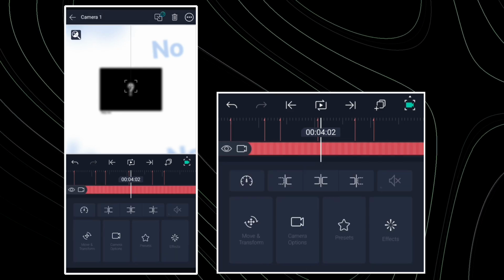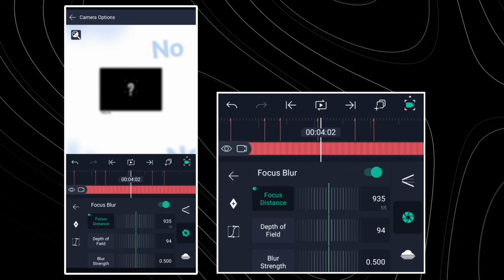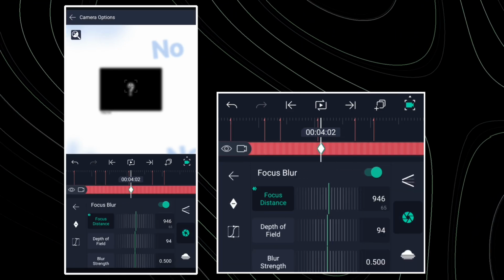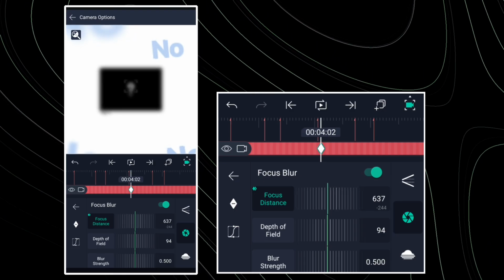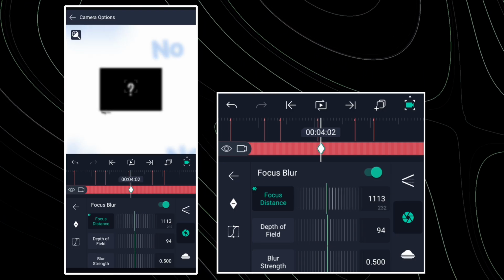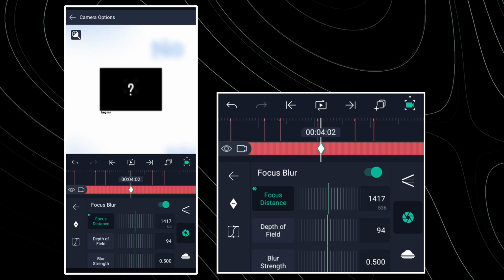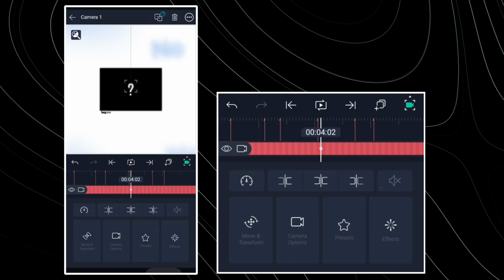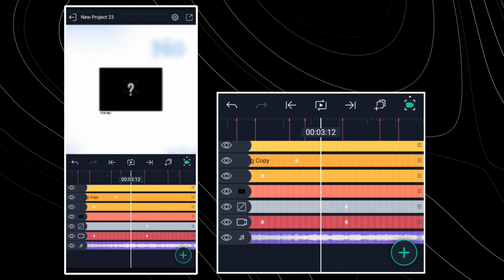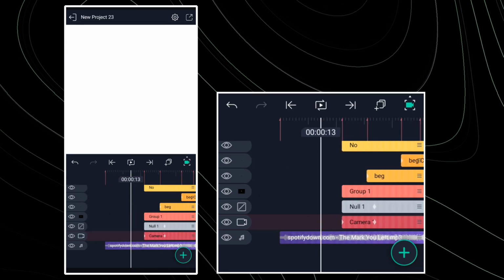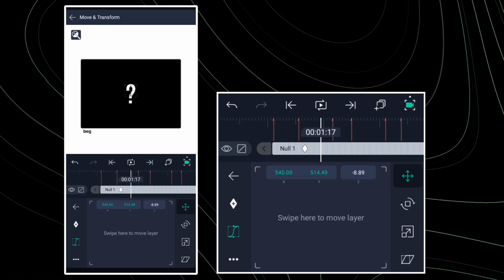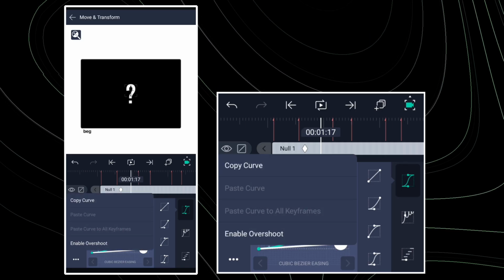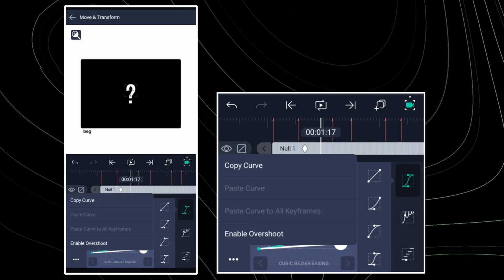Okay, and then you want to put another keyframe down, and play around with the controls, make it be able to be seen. There you go. And then you can do something like this. You just gotta make sure to set it the right way too. You can also copy curves if you really have a hard time.